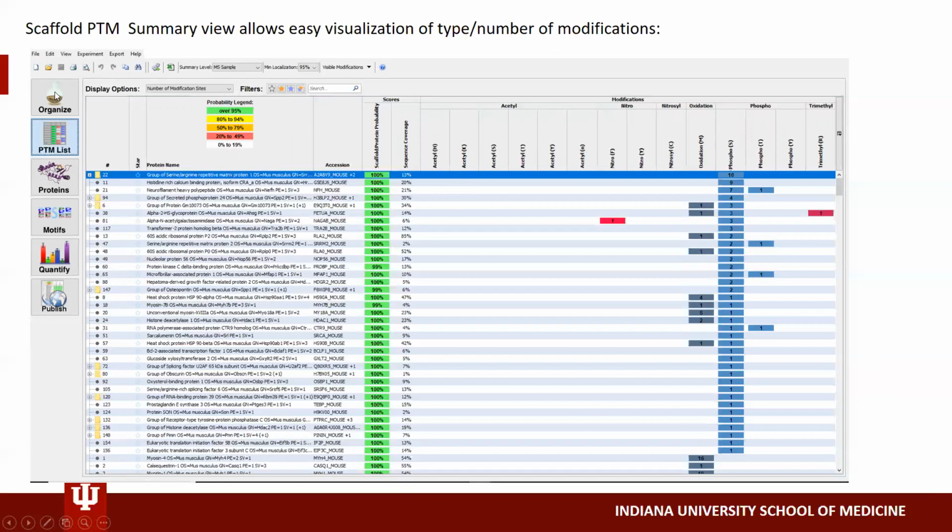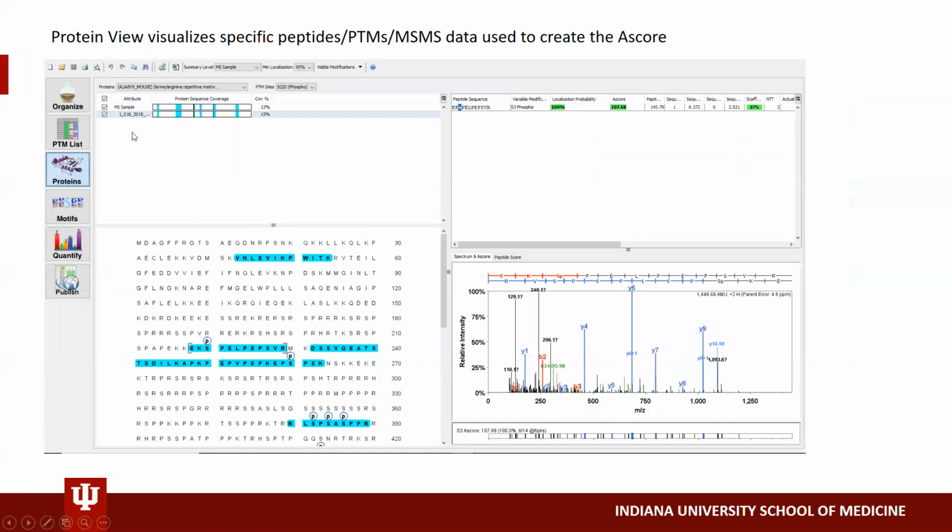Again, organizing this is analogous to the Scaffold software itself, where you have an organization or loading setting of your search data. This view, which is a PTM list, looks at all the different modifications that you had included in your search, and then the protein view. So, for example, if you select a protein that has a number of phosphorylations, this is the view. And again, it's analogous to what you would see in Scaffold, but this is focused specifically for PTM modifications.